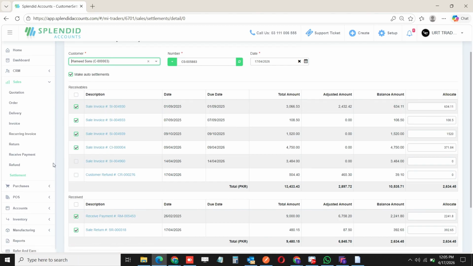So we come here and do a manual settlement, or it could be that I have received the payment from the customer, but I am not going to tell the system yet against which invoice I have made the payment. So we do that manually later.